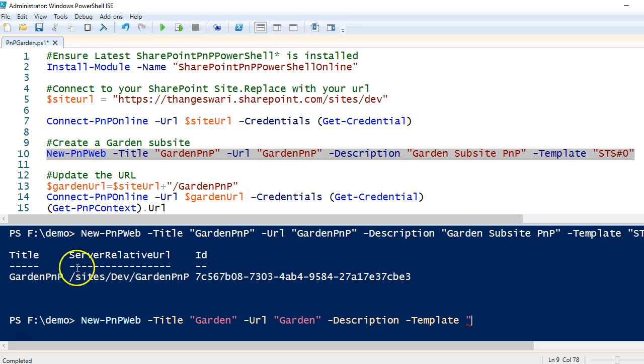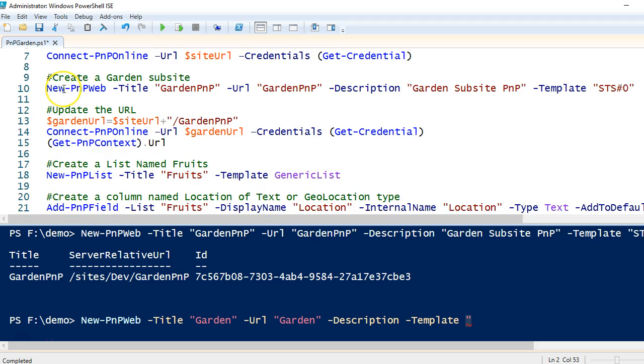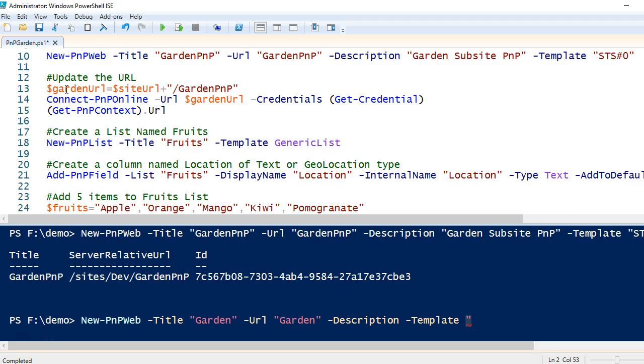Once the garden site is created, garden PnP, you get the server relative URL and the ID. This is extremely fast and a single line of code. Only the initial setup might be difficult, with installing the PowerShell online and just connecting. Once you're connected, there are a lot of things you can do, similar to STSADM.